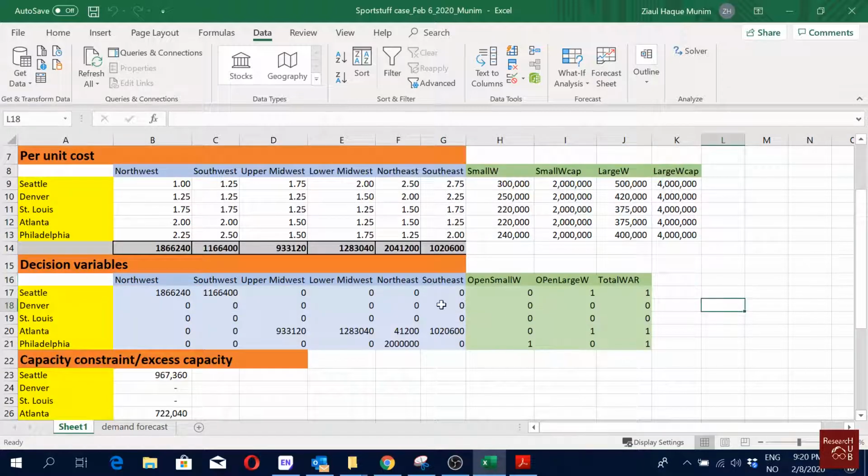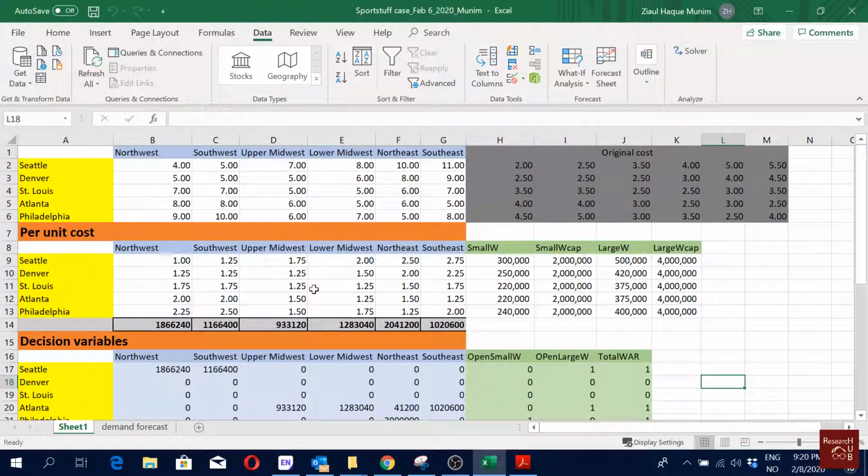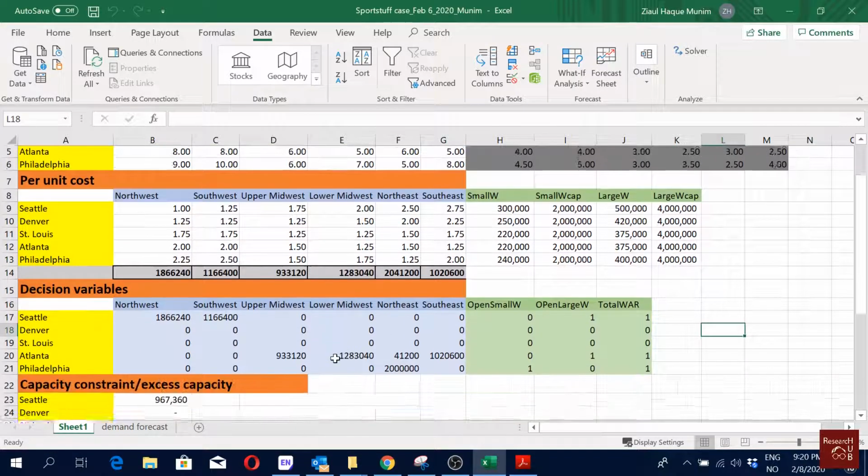So I hope now you can build an Excel file like this for optimization, and you can play with it, and with some different scenarios you can find the optimal solution.